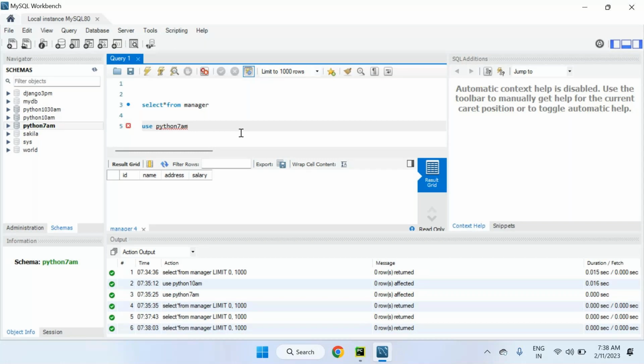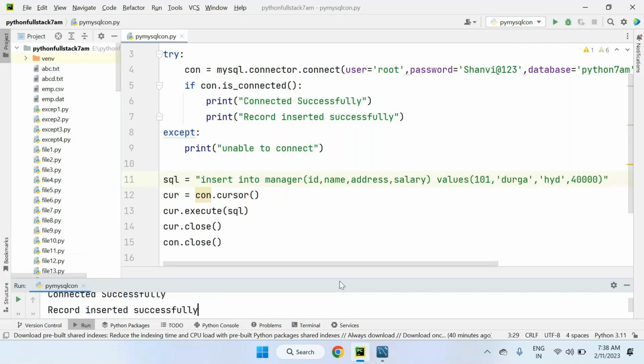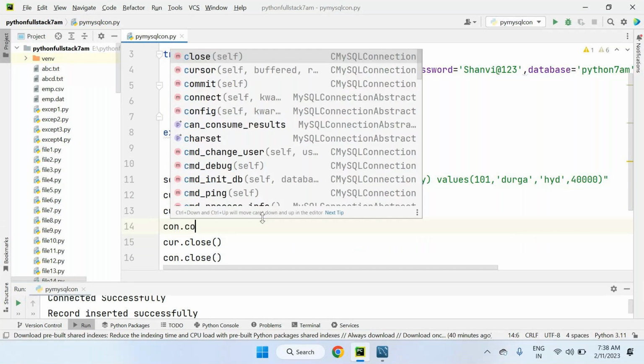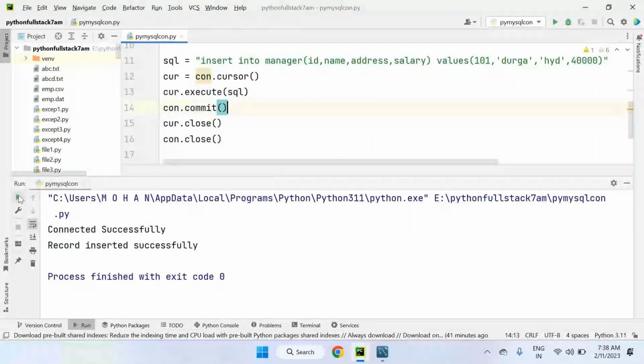The moment I write this command, it is not actually saved, because commit is required. Commit makes the changes saved. But did I use any commit command here? No. After execution, you have to use the commit command. So, connection dot commit means save the changes. Once we save the changes, only then will the changes impact your database table.